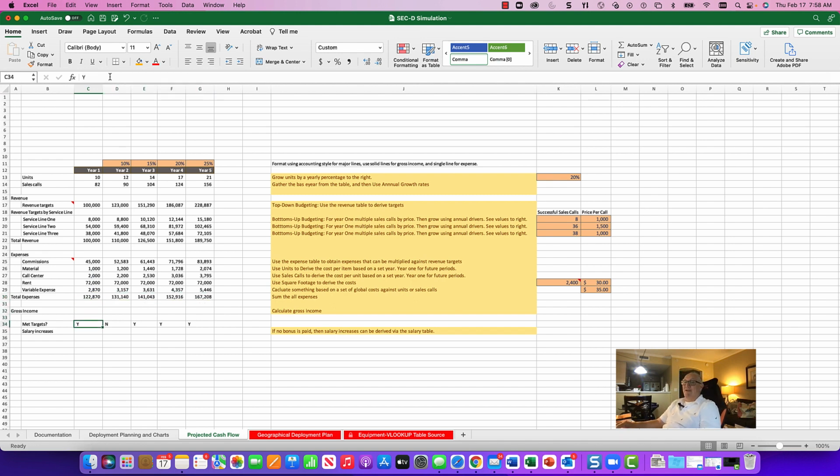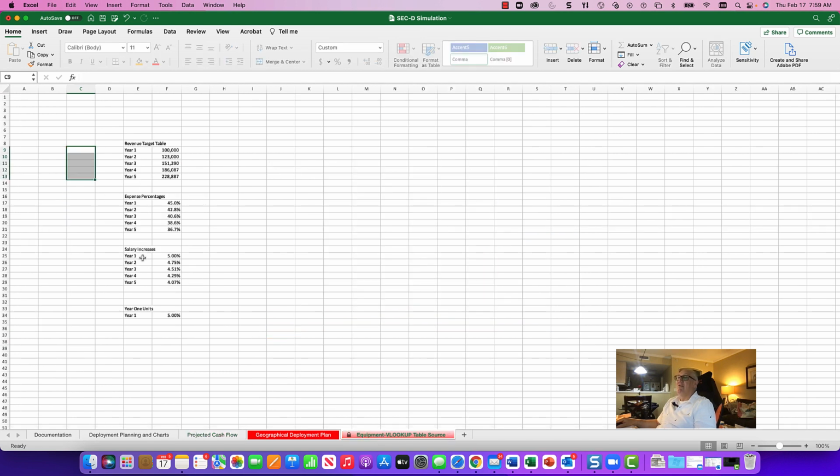Now this one down here is a little interesting. If no bonus paid, then salary increases can be derived via the salary table. So let's take a moment and think about these salary expenses derived via salary table. Let's take a look at that actually. Anytime somebody says derive something, rather than jump in, let's look at the salary table. Oh, look, year one salary increases. We want to understand the salary increases. So we're giving good salary increases in year one. Well, okay, I get that.